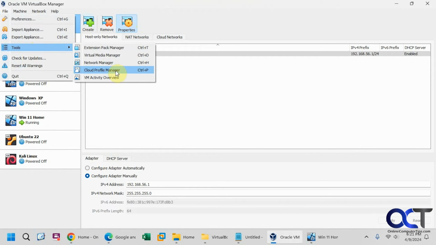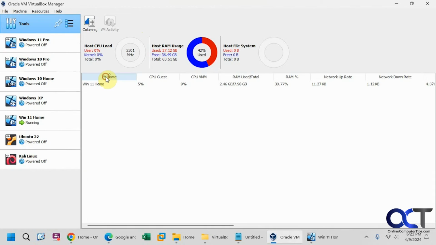Cloud profile, we won't go into that because that's something you most likely won't use. VM activity, if you want to see what's going on with the virtual machine. Then you can add or remove columns as needed.